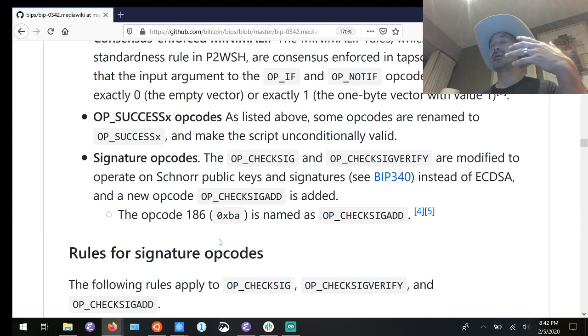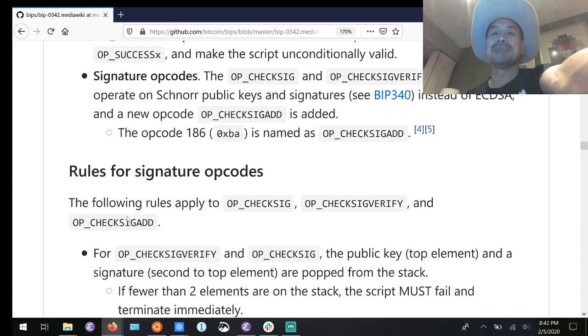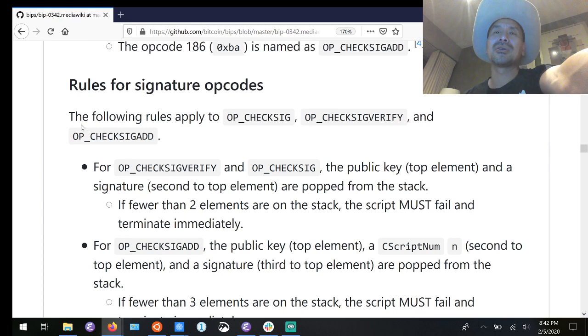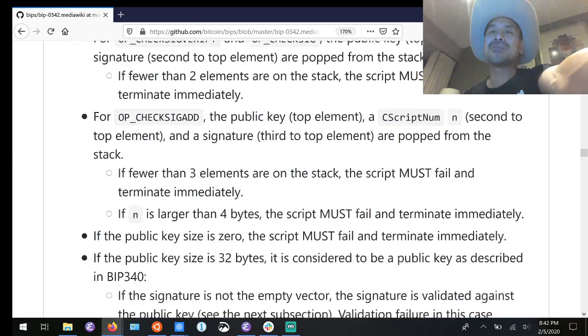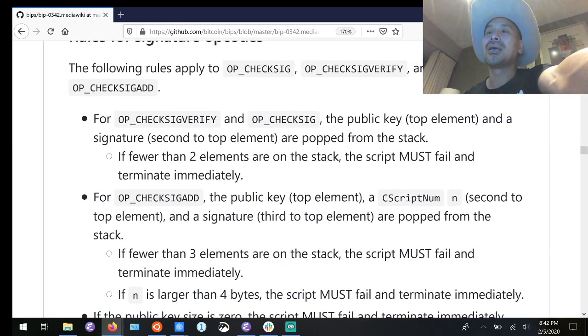Now it's according to the rules of Schnorr. So there's something else called op-check-sig add, which we will get to in a minute. Rules for signature opcodes. The following rules apply to op-check-sig, op-check-sig verify, and op-check-sig add. For op-check-sig verify and op-check-sig, the public key, top element, and a signature, second top element, are popped from the stack. If fewer than 2 elements are on the stack, the script must fail and terminate immediately.